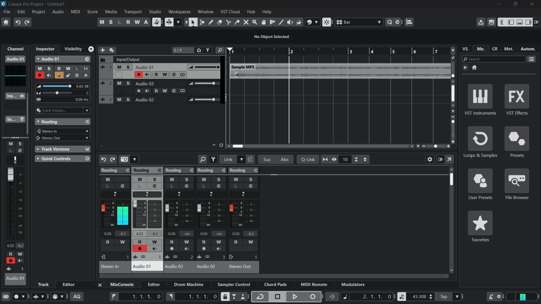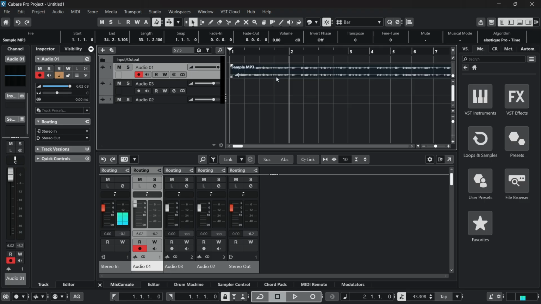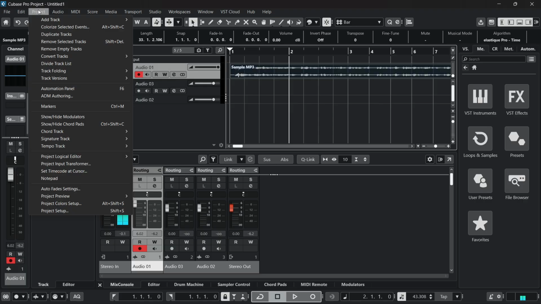In this video, I'm going to show you how to detect tempo in Cubase. Now to do this, first you want to go and select an audio clip, for example like this one over here, and then you want to go to the top left, click on Project, and then go to Tempo Track, hover over it, and click on Tempo Detection.